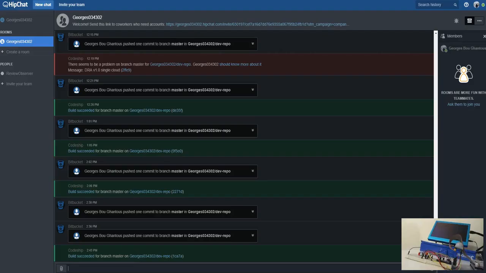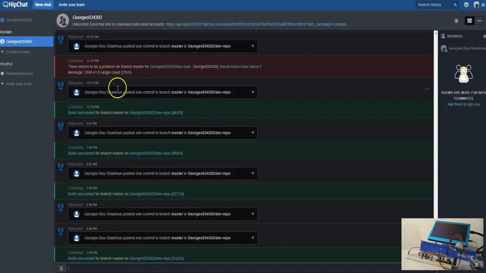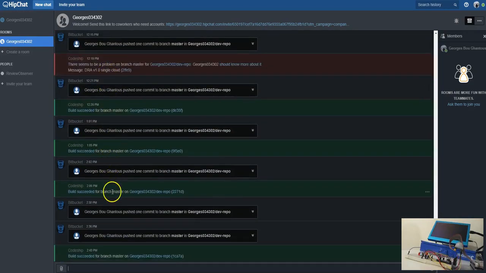Now, all the deployment logs, testing logs, and the CodeShip build logs are sent to HipChat, and all the team members will be able to access those logs. All the team members will have full insight into the DevOps reference architecture pipeline.